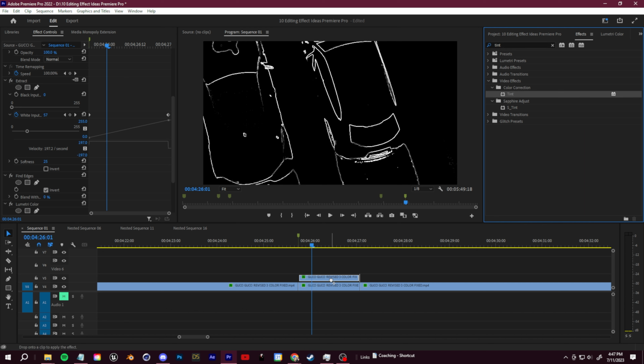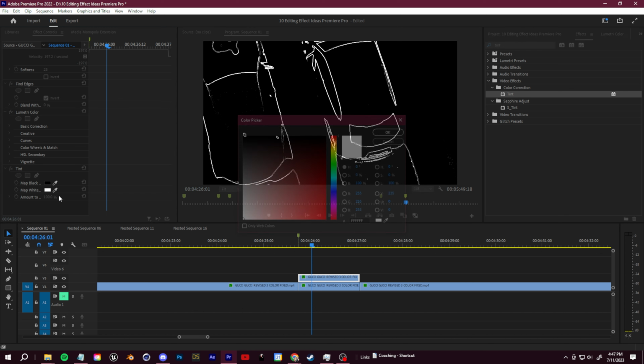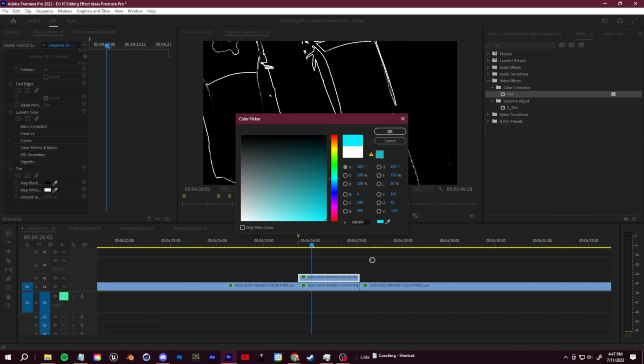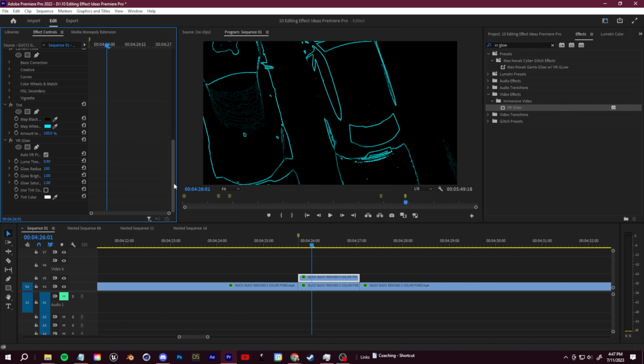What this is going to do is allow you to change the color of black or white to anything else. So we have a black screen with white lines. This is where you choose the color of your line effect. So maybe we want glowing red or glowing blue lines. And then we can add our glow. For that, we can use VR Glow in Adobe Premiere.